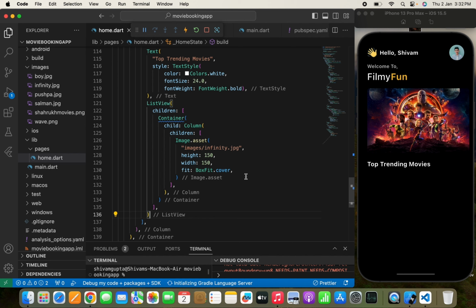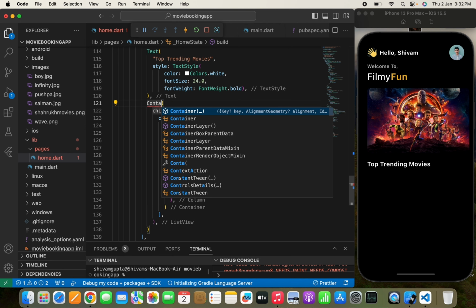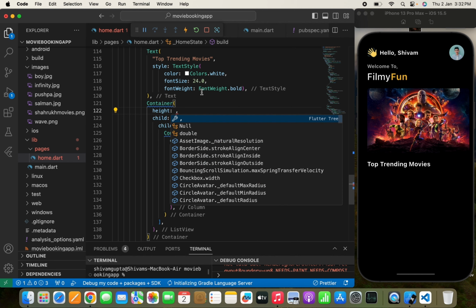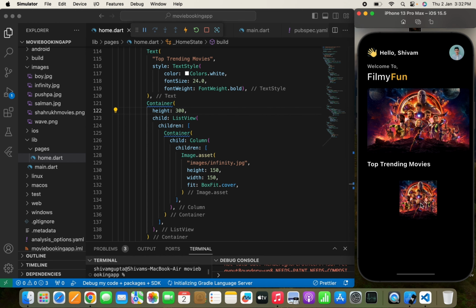So being an obedient student, I need to respect him, so I need to wrap our list view first with a widget, and we need to pass a container, and I just need to pass the height and tell the obedient student to take almost 300 height. Now you can see the list view. Now here, as you can see, it is in the vertical form, like scrolling is in the vertical form.